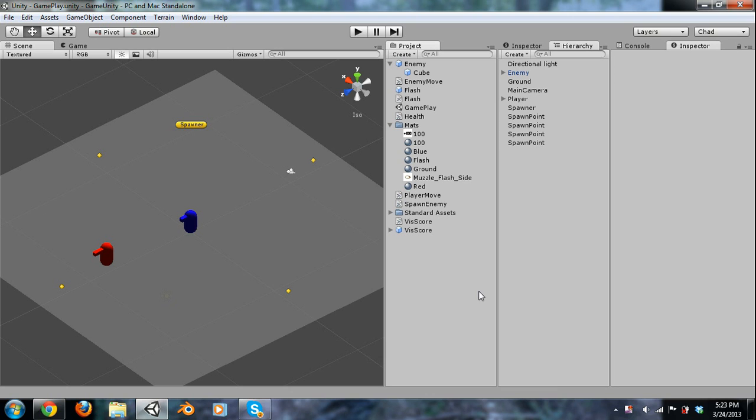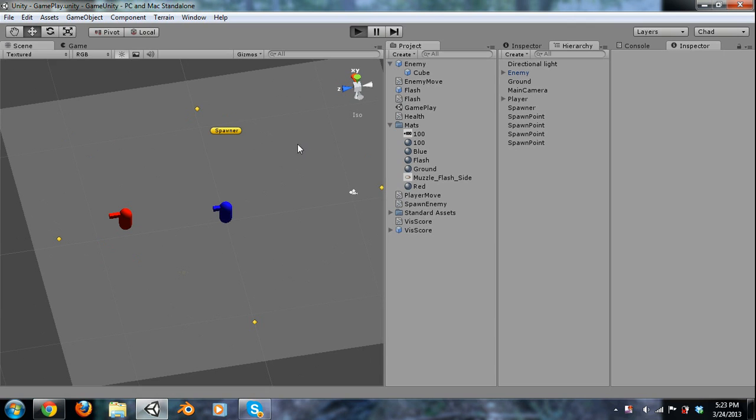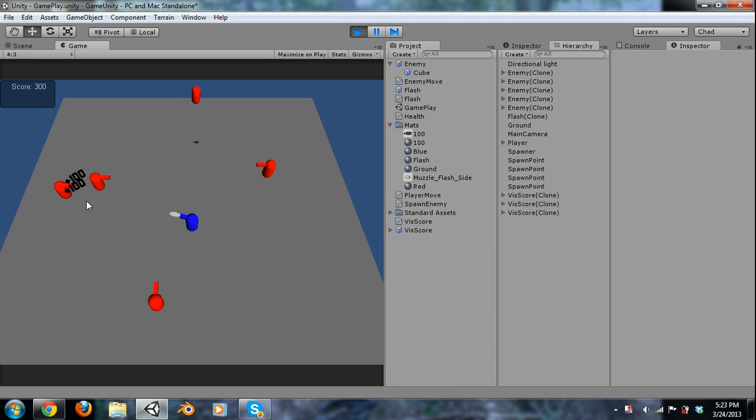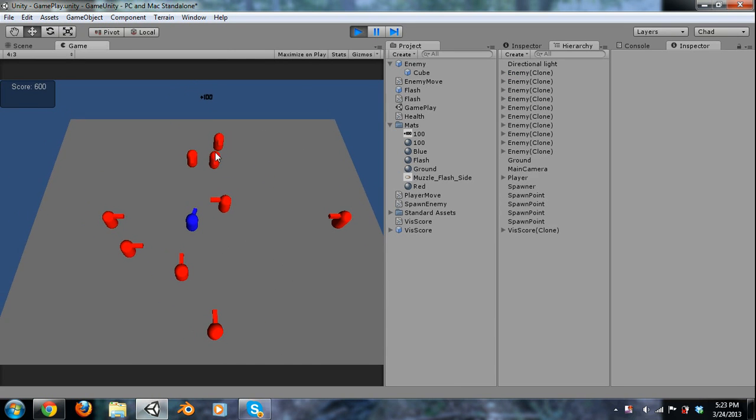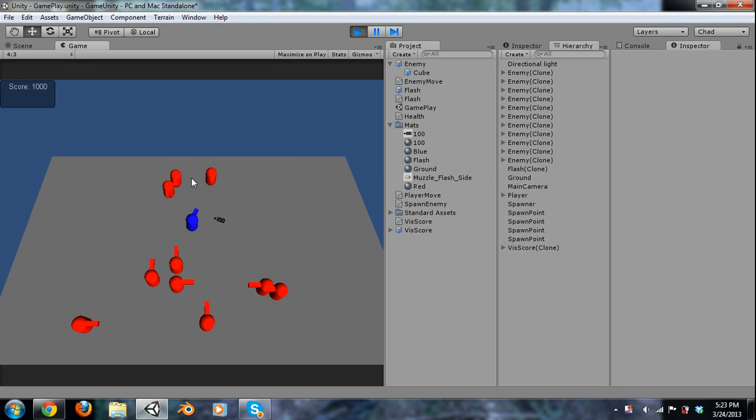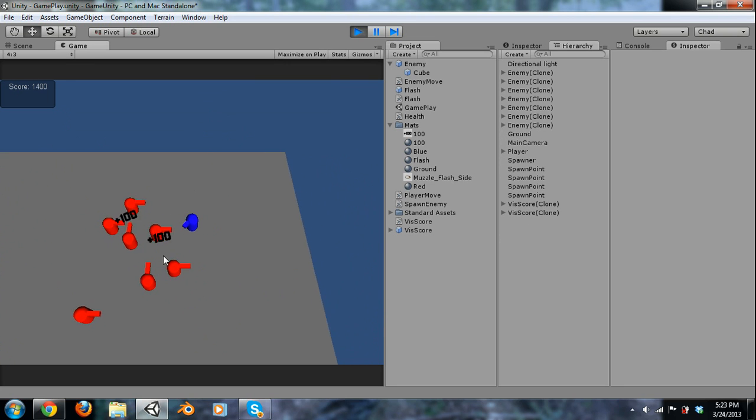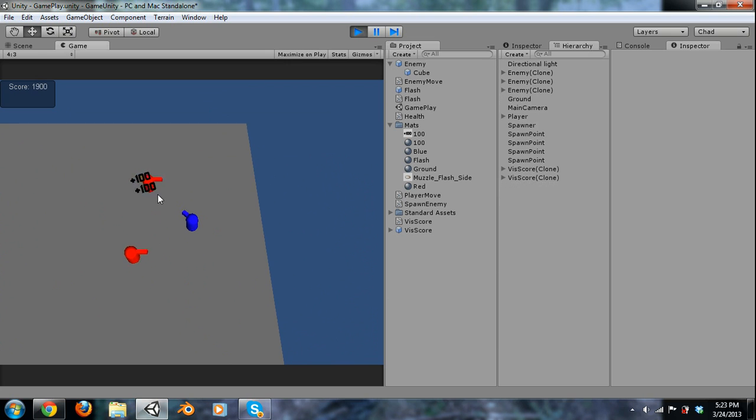Today we are going to talk about importing, and we're going to throw in our tank that we made last video, or tank-like object. So I booted up Unity, and again we just have our basic game going on here where we shoot our zombies and our 100 pops out and all is well. Next we're going to replace our blue guy with our tank.